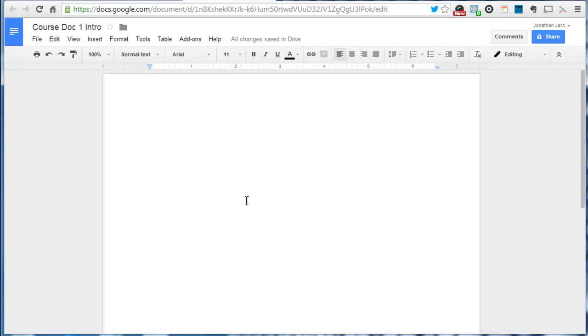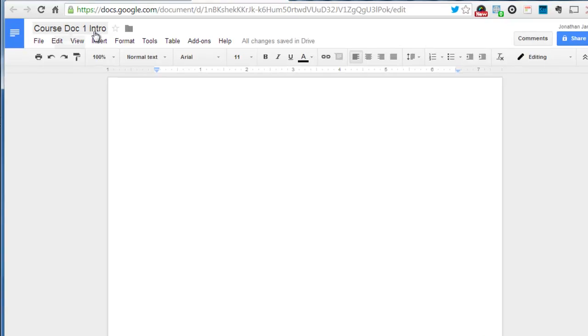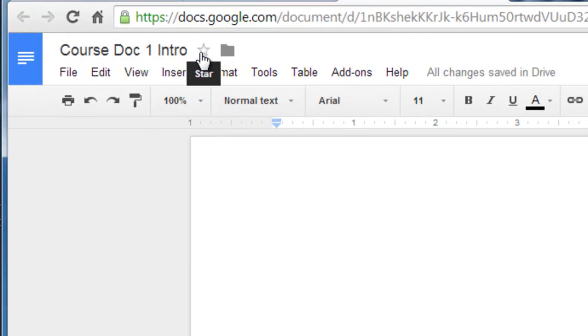Now, a little bit about the basic screen orientation. Next to the course document title, you can see there's a star, very similar to what we saw in the Google Drive introduction. The star here will add a favorite into a special folder within your Google Drive that allows you to access this particular document more frequently. To the right of that, you'll see a little folder icon. If you don't like where the document is placed by default, you can always change it here.